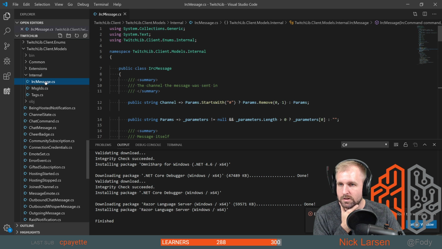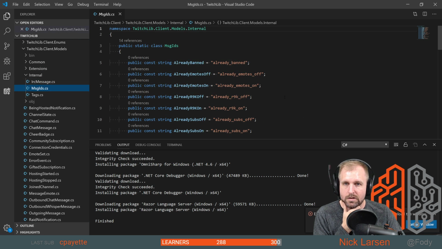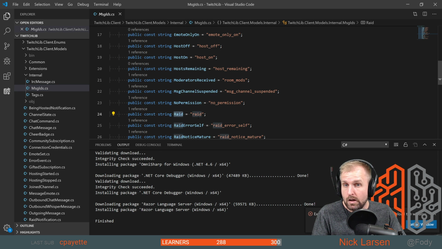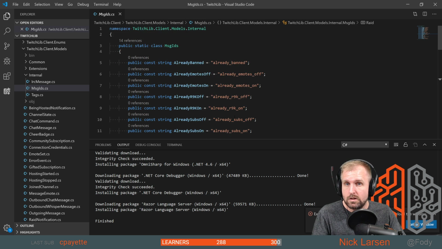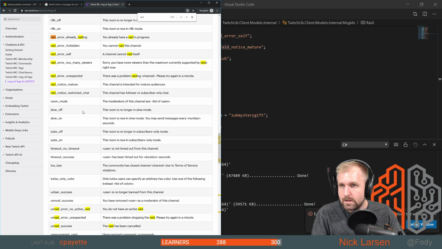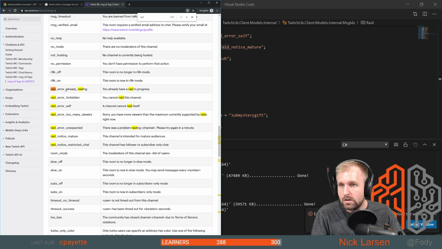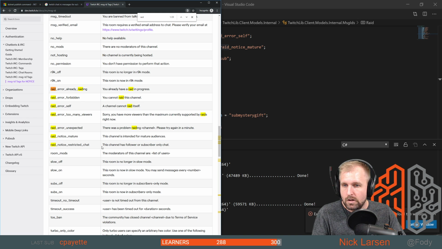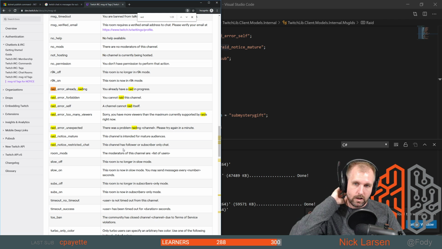Internal IRC message. Message IDs. Okay, host on, host off. Raid. I didn't see raid in the message IDs over here. I definitely did not see raid. Maybe they just don't have raid as a public command. Maybe it's internal use only. I don't know. I don't remember getting one when I got raided.